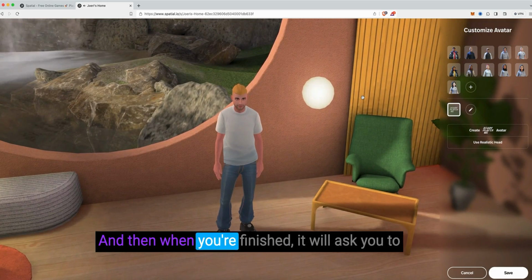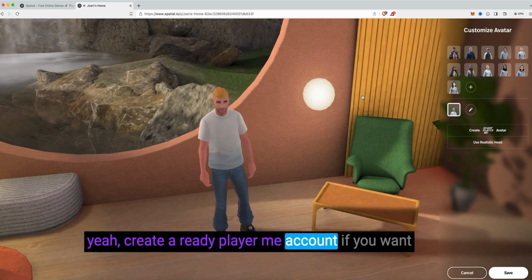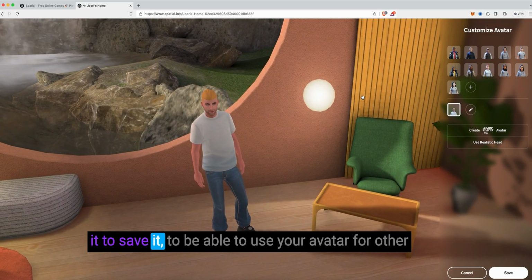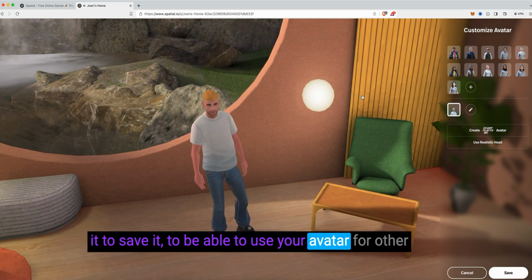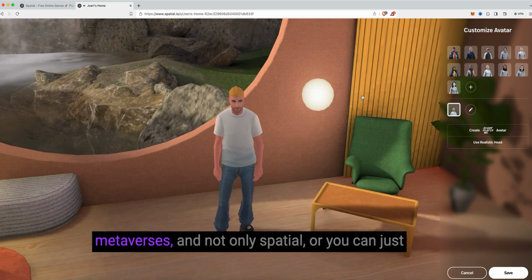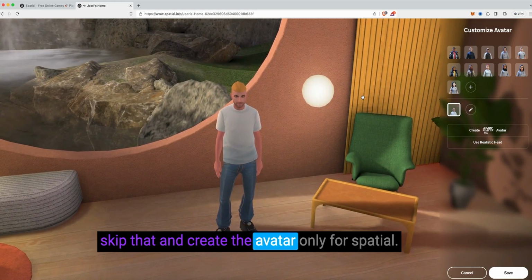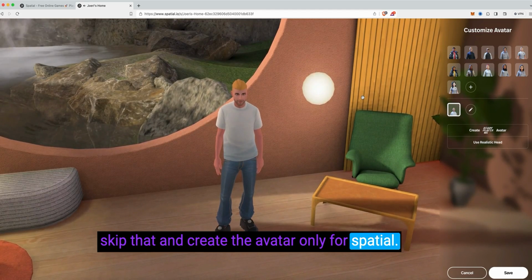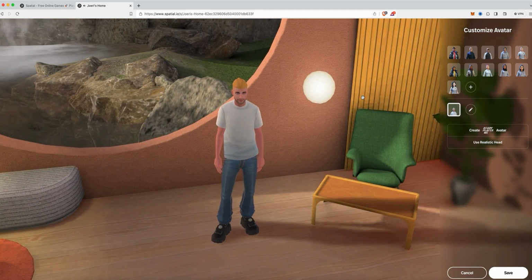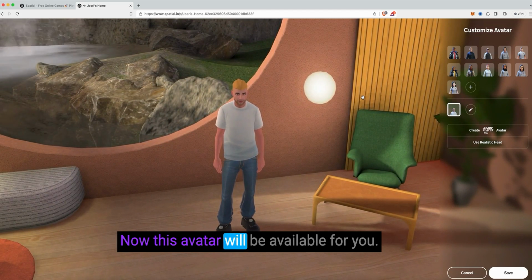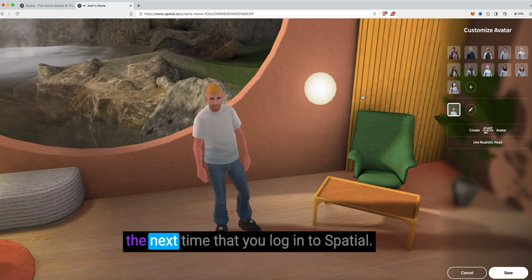And then when you're finished, it will ask you to create a Ready Player Me account if you want it, to save it, to be able to use your avatar for other metaverses and not only Spatial, or you can just skip that and create the avatar only for Spatial. And there you go. Now this avatar will be available for you the next time that you log in to Spatial.